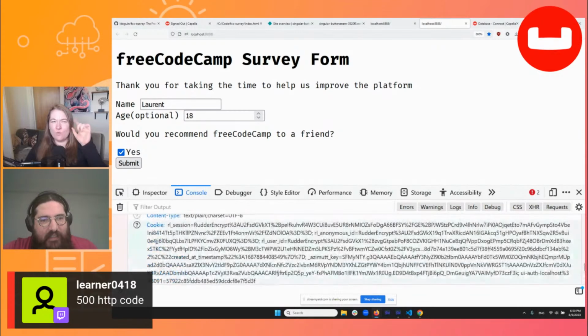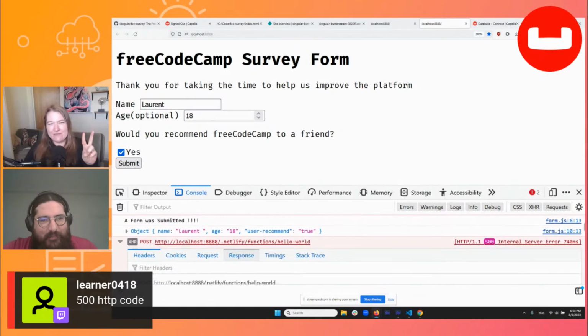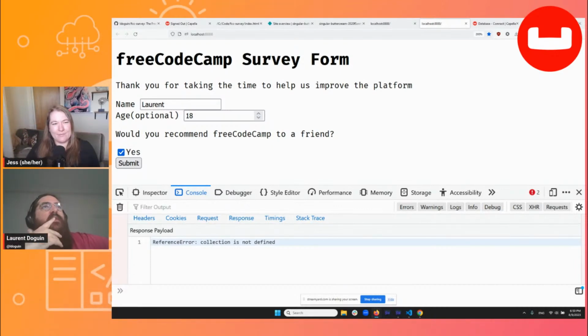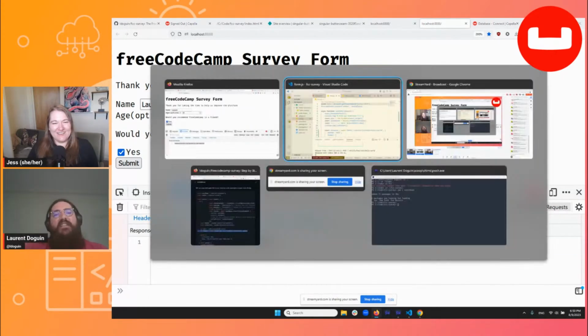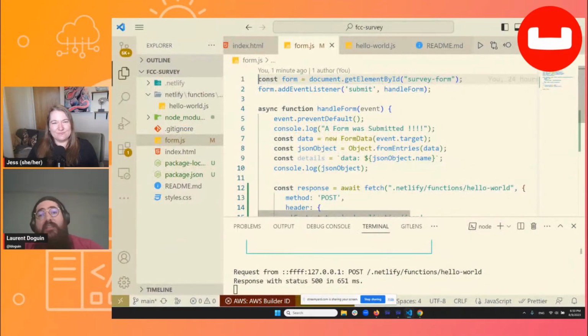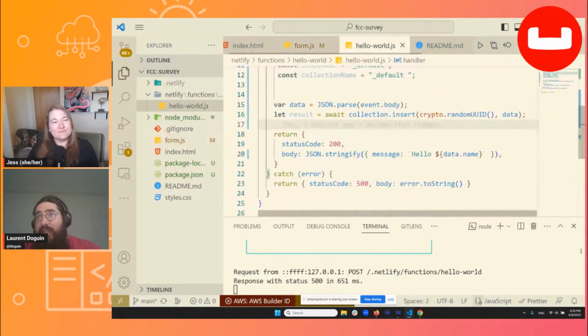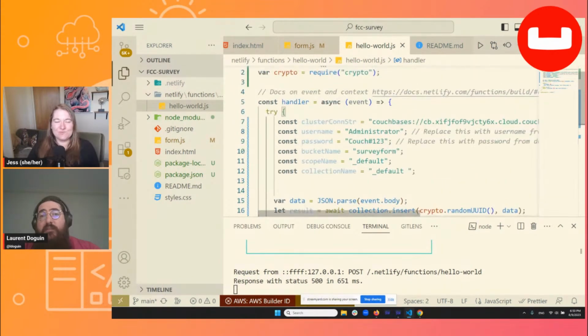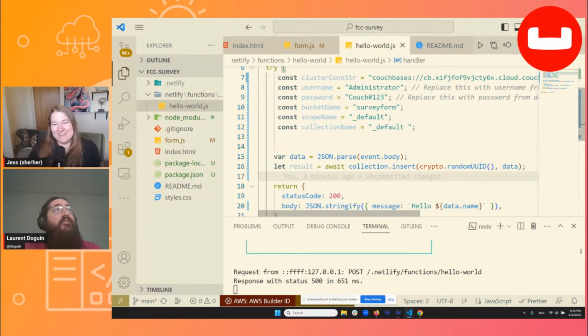And remember, we talked about 100s you won't see, 200s is everything's fine, 300s is a redirect, 400 is a client issue, you screw up, and this is a 500. So this means there's a problem with the server. And what that means is I've messed up. So the error is a collection is not defined. And you know what happened? I copy-pasted some code. That was a terrible thing to do because I only copy-pasted half the thing I was supposed to paste.